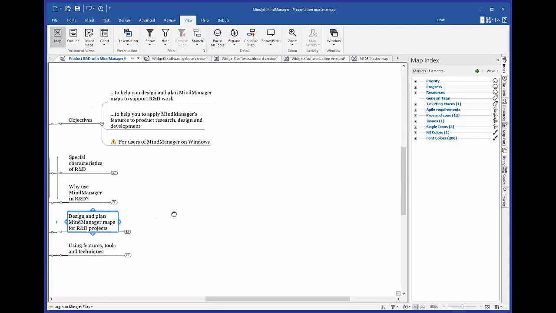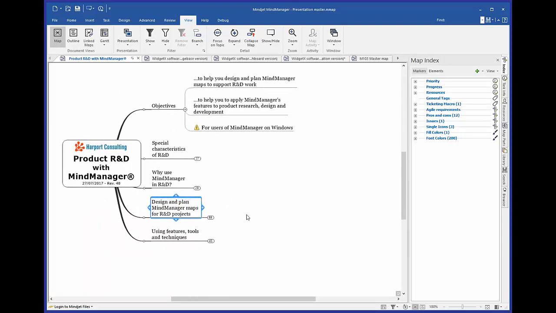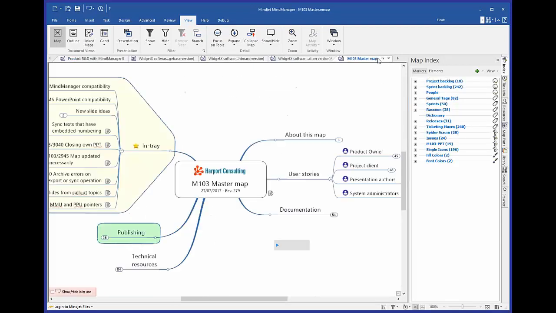Now I'll quickly show you a map for a project, and this is a real project. This is one I've been working on. I know people love to see real things that aren't demos in these webinars, so I've taken the precaution of anonymizing it, but everything you're seeing here is actually a live project. This is a project I've been working on over recent months.